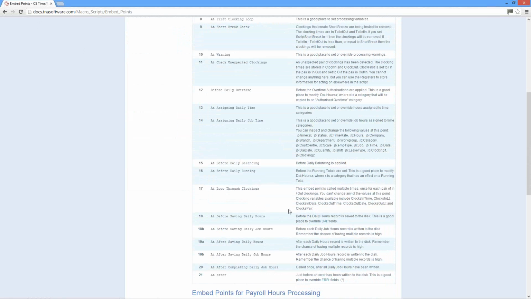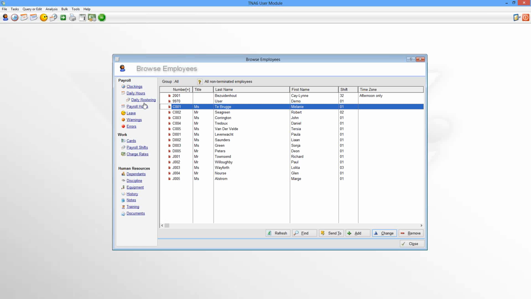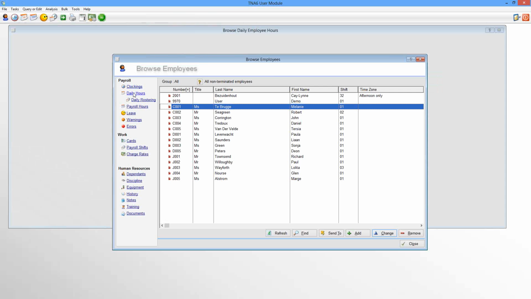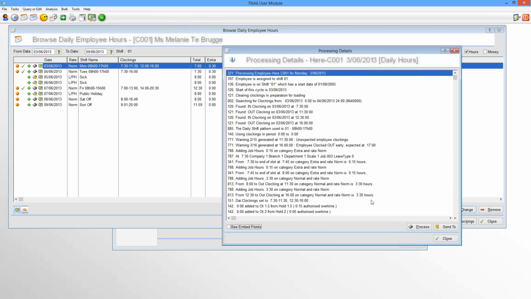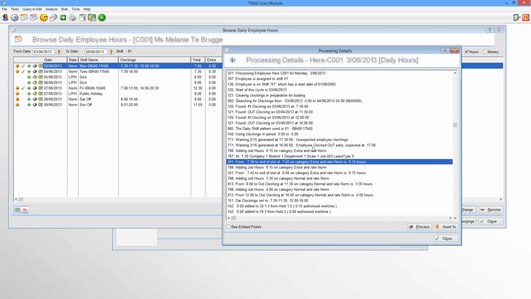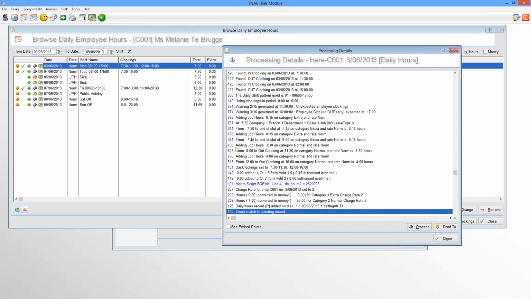So obviously reading this you can just check, but another way to check, I'm going to go back to my user module. Let's go to the daily hours and let's click on that day. If you click on the info button, it'll tell you what the system is doing, how it's calculating the hours. If you click on process, it'll generate this information if it's not already showing, and as soon as there's a script that it's running through, it'll highlight it in blue. So immediately here you can see that it's running through there.